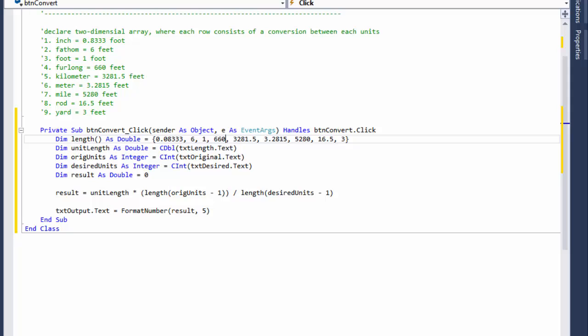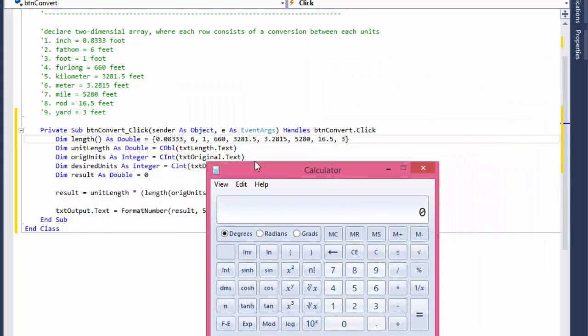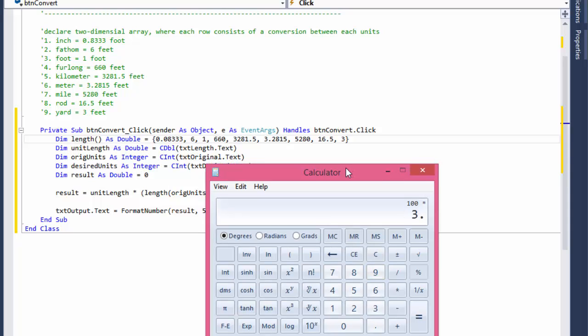Now, let me show you how this is going to work. So again, let's say we want to convert 100 meters. We know the meter is number 6, so we're converting 100 times, and the value we're multiplying is 3.2815. So 100 times 3.2815 gives us 328.15, and we are dividing it by the value that is held by, let's say we're converting to kilometers, so we divide it by 3281.5, and we get 0.1, because 100 meters is 0.1 kilometer.